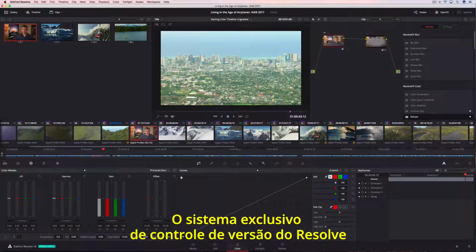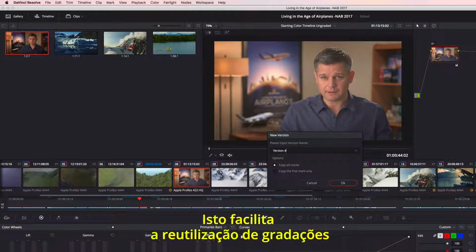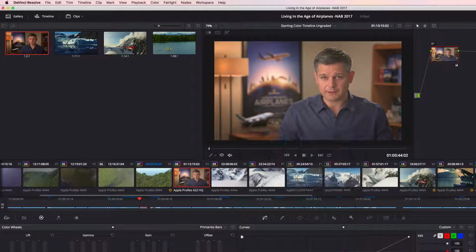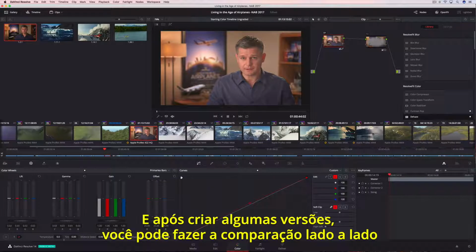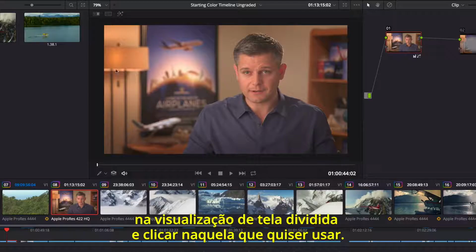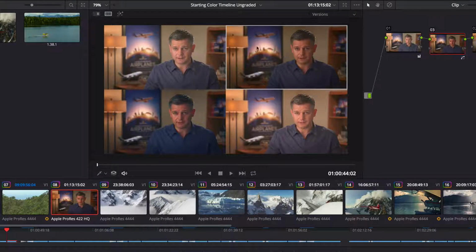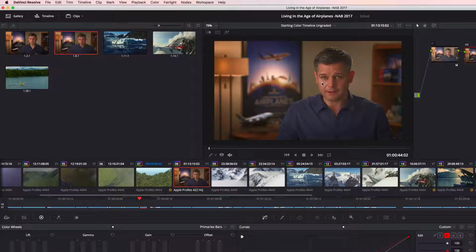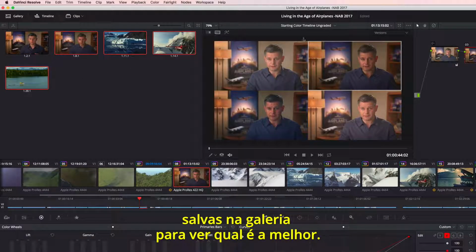Resolve's unique versioning system lets you create as many versions of a grade as you like. This makes it easy to recall a grade for an indecisive client. And after creating a few versions, you can easily compare them side by side in the split screen view and simply click the one you want to use. Once you have a grade you want to keep, you can save it to the gallery. You can even compare your saved gallery grades on a shot to see which one looks the best.